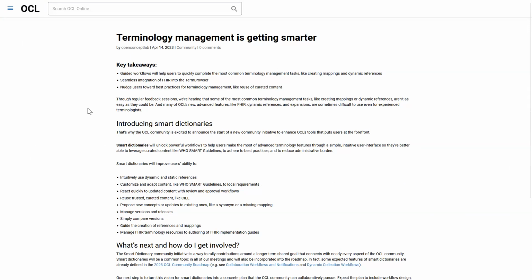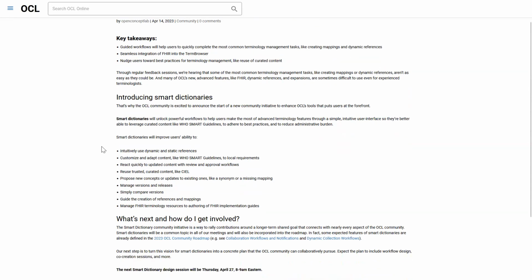We want to help guide people through those so it's not so nebulous about how this matters to me. Also, working with FHIR in the term browser can be very, very seamless. We want to help with that, and essentially just help people with best practices. You don't have to be a terminology expert to leverage these best practices, and we want to make sure that's easy to do in the term browser.